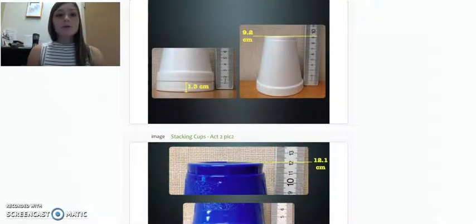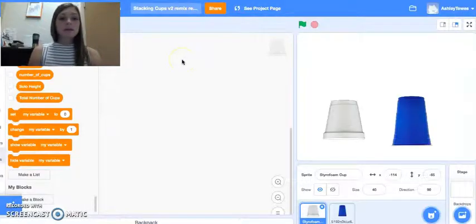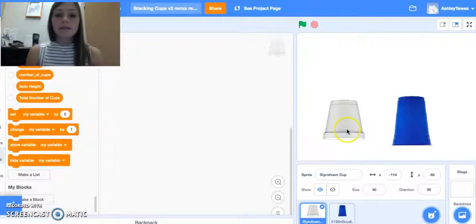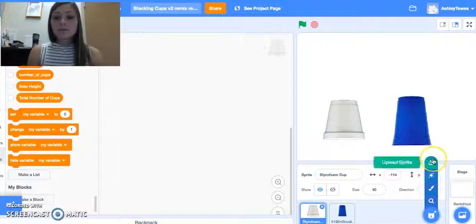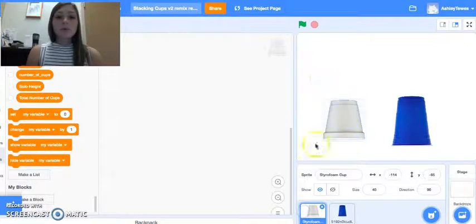So what we're going to do to start out this program is, in Scratch, I have uploaded a styrofoam cup and a solo cup, or blue plastic cup, as sprites. Down below, you can upload a sprite from online. Now the first thing let's go ahead and do is program this styrofoam cup.